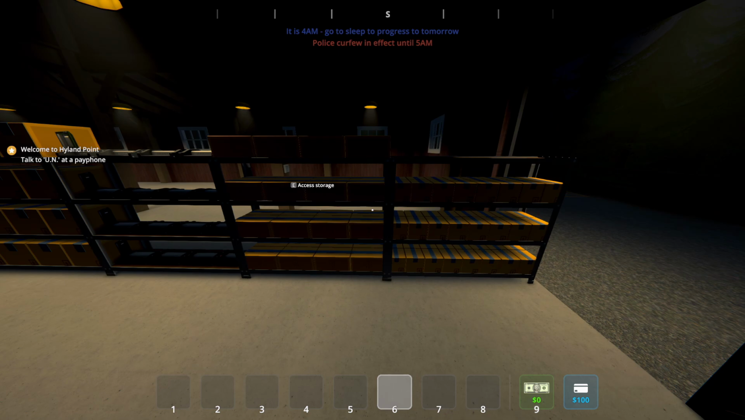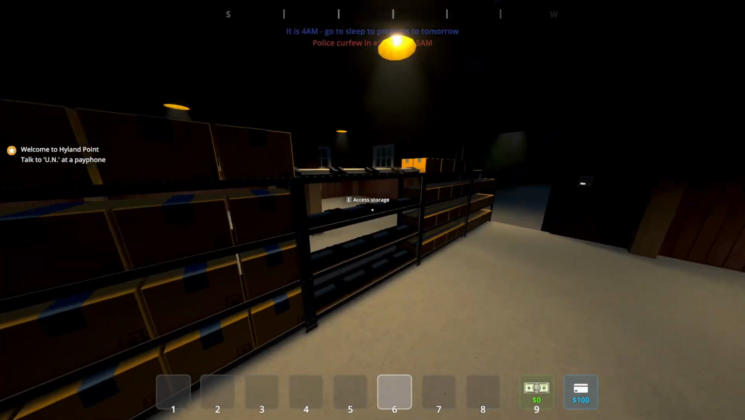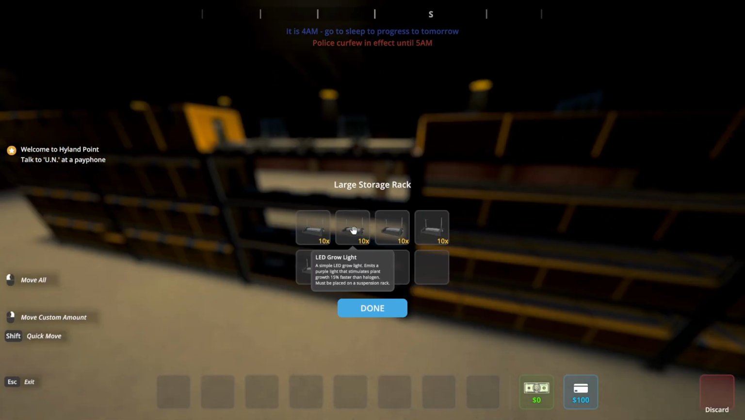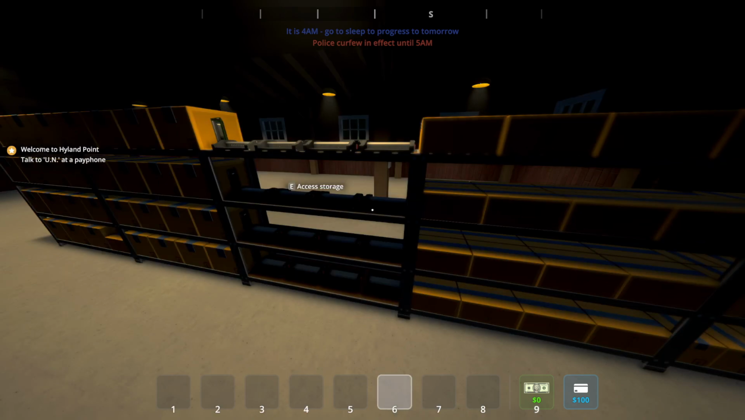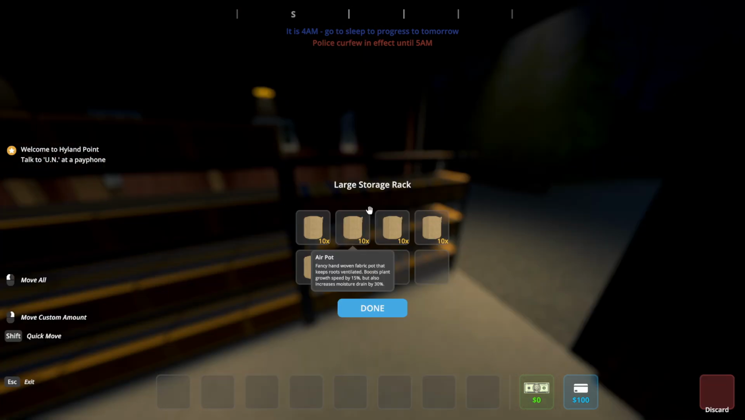Or you can go the more expensive route, where you do have to get your lights, your suspension racks, and your pots. Now, with the suspension rack setup, you can either get the LED grow light, the full spectrum, or you can get the halogen. What that will determine is just the plant growth. Obviously it's going to be a bit more expensive than the last tier. The halogen is going to be the least expensive, with the full spectrum being the most expensive. So it just depends on how fast you want the rate of growth.